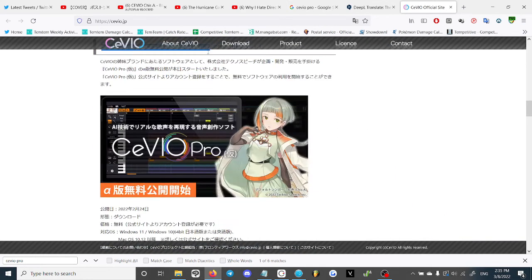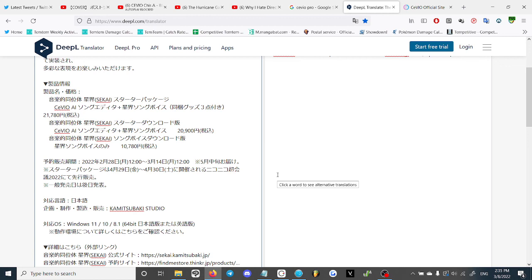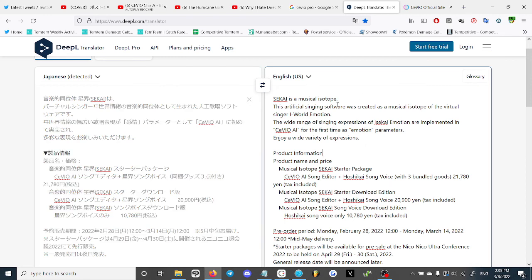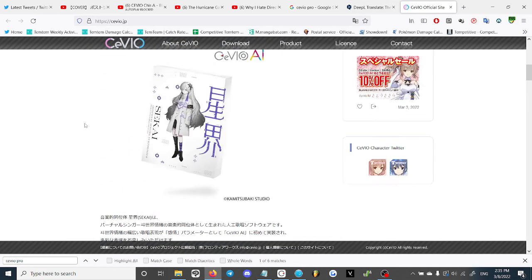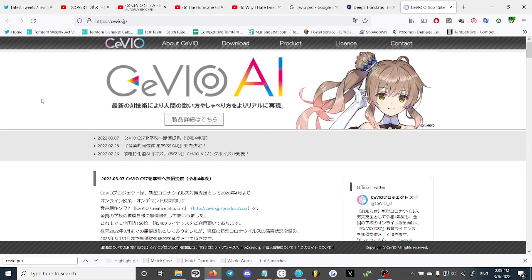You can also use DeepL to translate the text right here. I'm going to try to get just some basic info to see if they talk about a release date for her. Again, she's going to have a song voice. CeVIO AI song voice, not CeVIO Pro, CeVIO AI song voice, and this is from the 28th, so this is barely like 2 weeks ago.